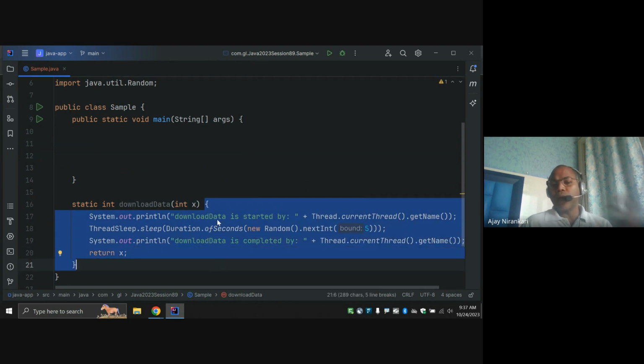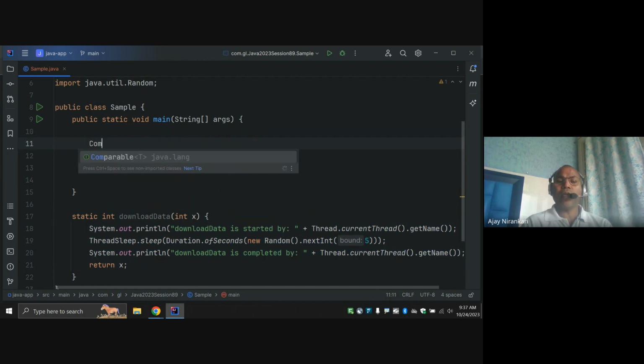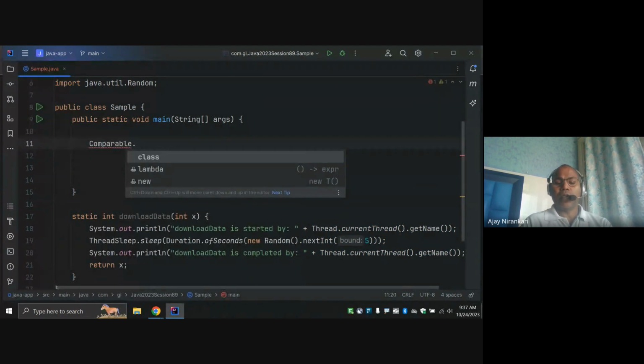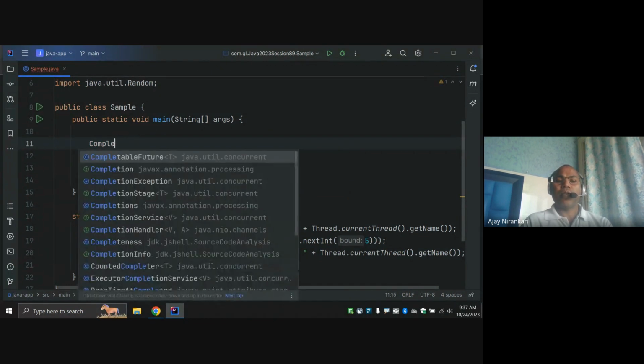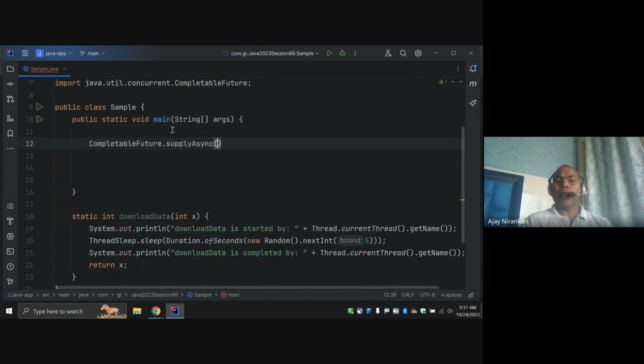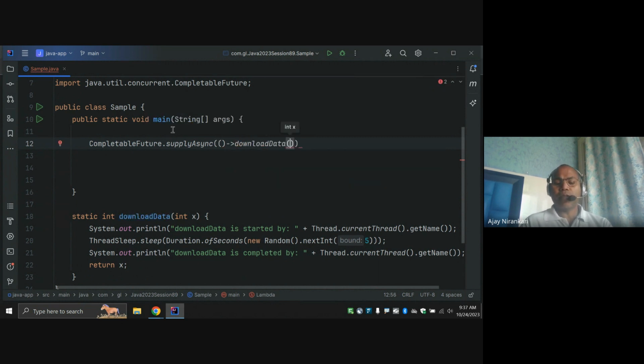Okay. So we know how to request, hey Java virtual machine, can you run this code in a separate thread? So we are going to use one way, CompletableFuture. So here's CompletableFuture.supplyAsync, and here say whatever you have, just call my download method, and let's pass the value 5, any value which you want to return, right? In this case I can pass a value and then return the value as well, right?